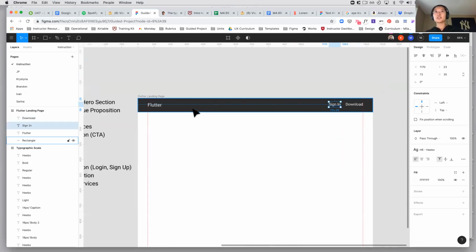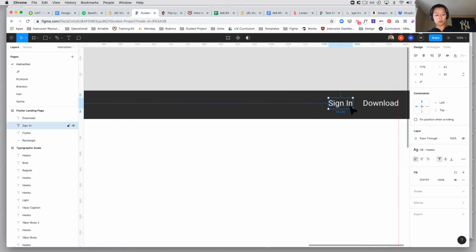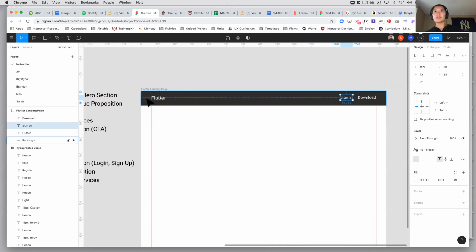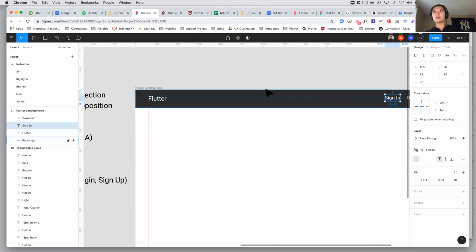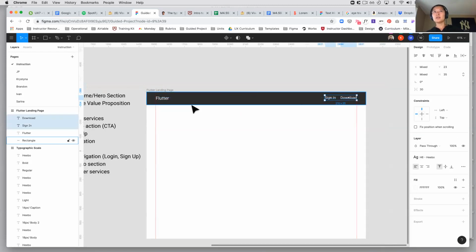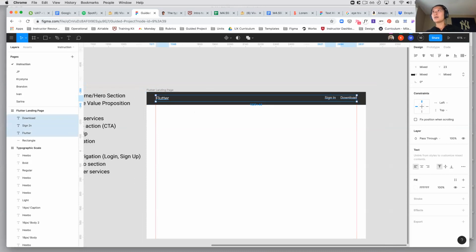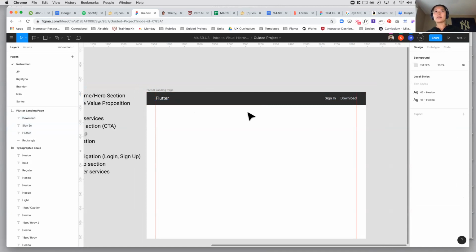And then we need to make sure that all of this is centered. So if I'm looking at this, again, if I hold down Option, I'm 23 pixels from the top, 32 from the bottom. Also, there's a big discrepancy between sign in and Flutter. It's not aligned, it's not centered. So I would just highlight all of these, align vertical centers, and just triple check that it's centered here. And so we have our navigation bar.